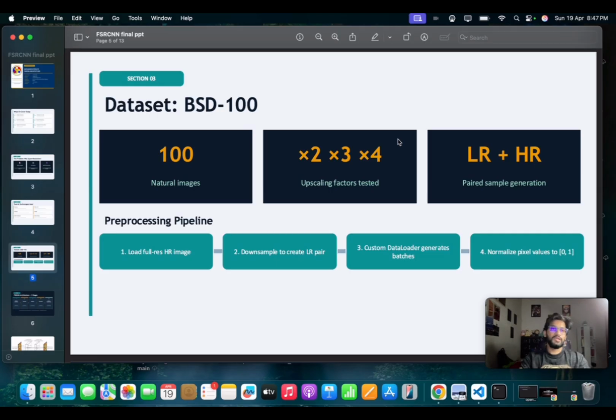I trained on BSD 100 natural images. A custom data loader generates paired LR and HR samples. I tested upscaling at 2, 3, and 4 times.